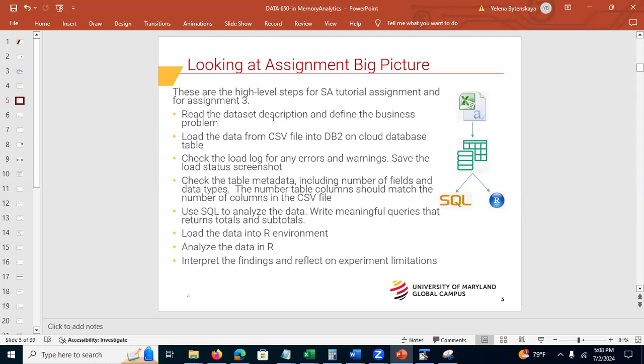Then you're gonna analyze the data in R, interpret your findings, and reflect on experiment limitations. So today is, what date is it today? July 2nd. Yesterday, you should have received 10 hours, right? Everybody should have 10 hours if you have not used them. 10 capacity hours, that's for R, okay?